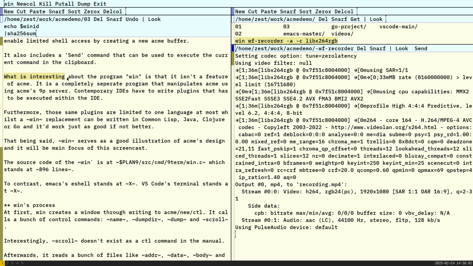What's interesting about the program Win is that it isn't a feature of Acme. It's a completely separate program that manipulates Acme using Acme's 9P server.